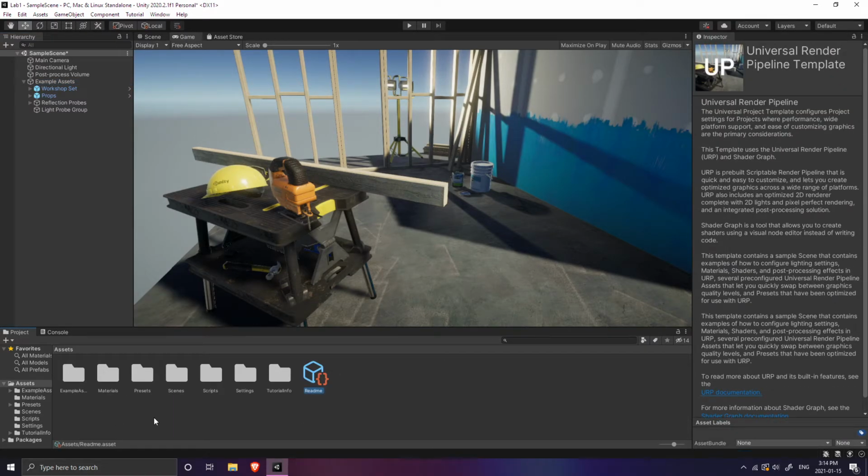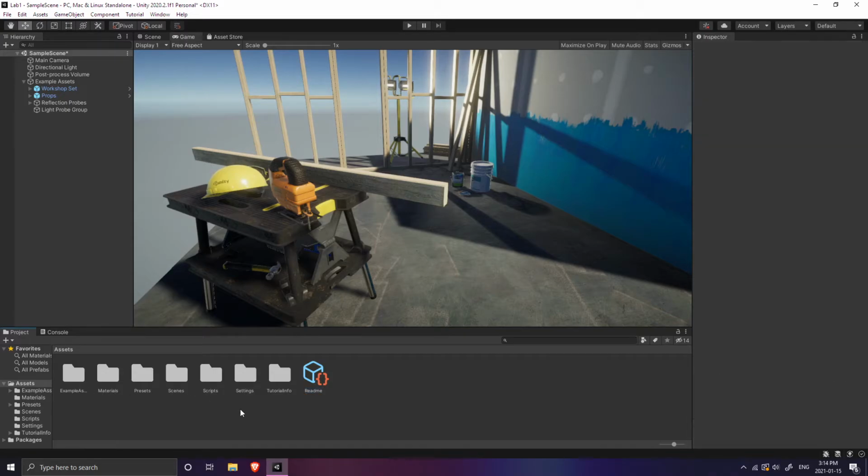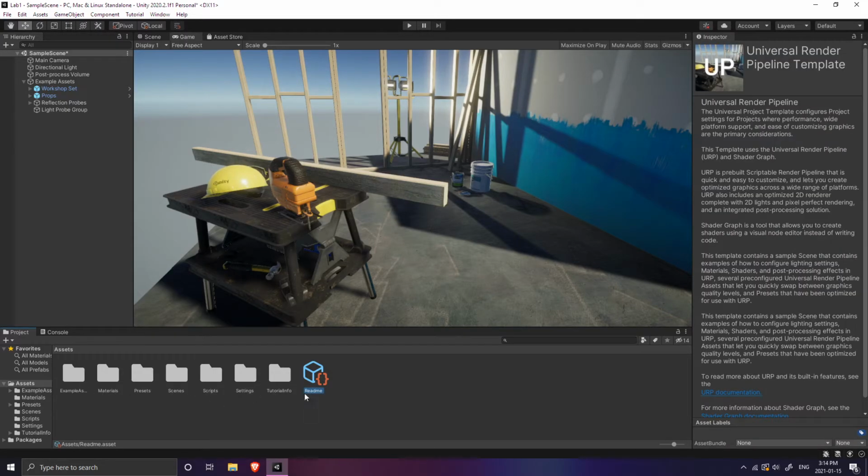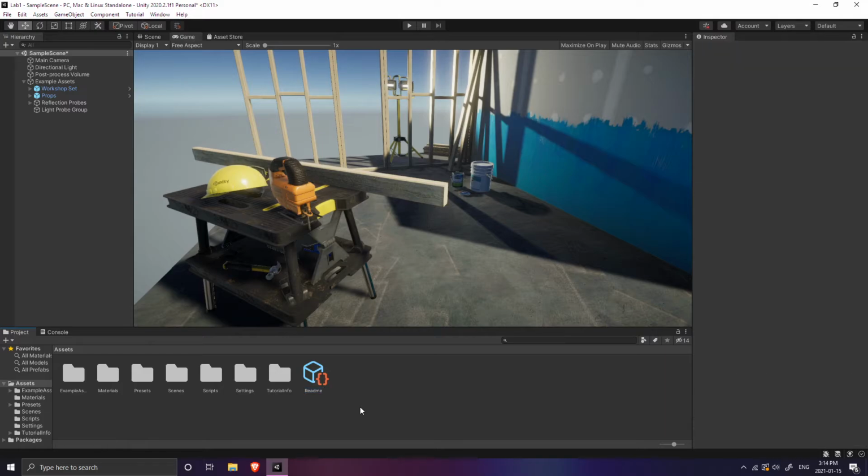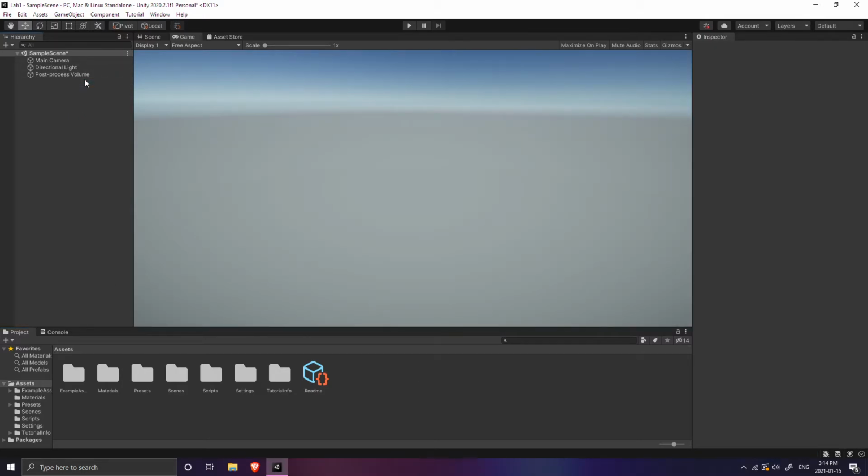And as you can notice, our projects folder is a bit more complete than in the basic 3D template. So we have example assets, materials, presets, scenes, scripts, settings, tutorial info, and whatnot. So let's just clean up this project a bit so we have a good starting point. Whenever we'll create URP projects, this is something we'll have to do. So I'm just going to delete these example assets by deleting their parent game object.